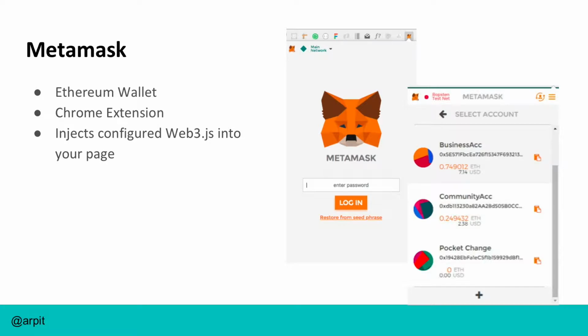So like I said, MetaMask comes in as a Chrome extension. You install it, and it comes up with this nice little fox. Again, another Consensus project. And like I said, it injects these JavaScript objects into your browser, so you can call blockchain functions or methods on the blockchain, and MetaMask will intercept it and actually do the right thing.